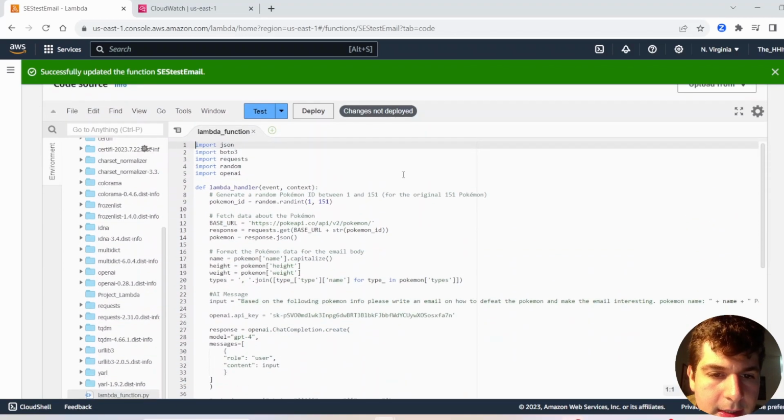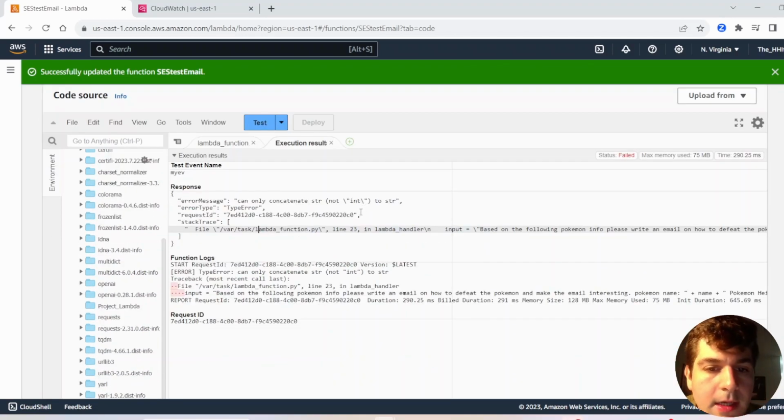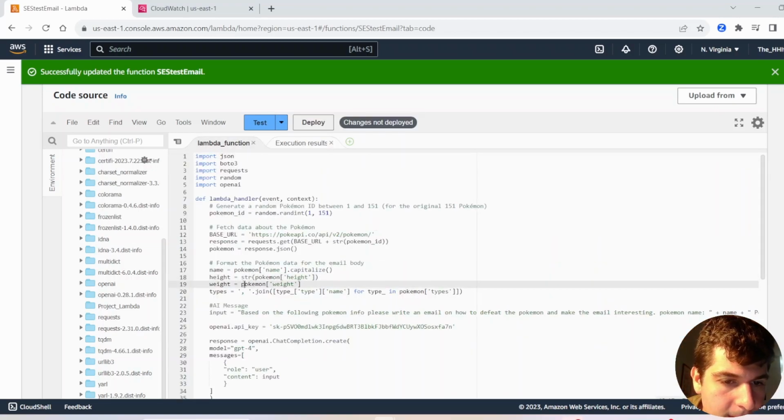All right, so let's test this out, see what happens. We'll deploy. Can only concatenate string, not int. Hmm. All right, let me just update this. Maybe if I force the height and weight into string, that will fix this.